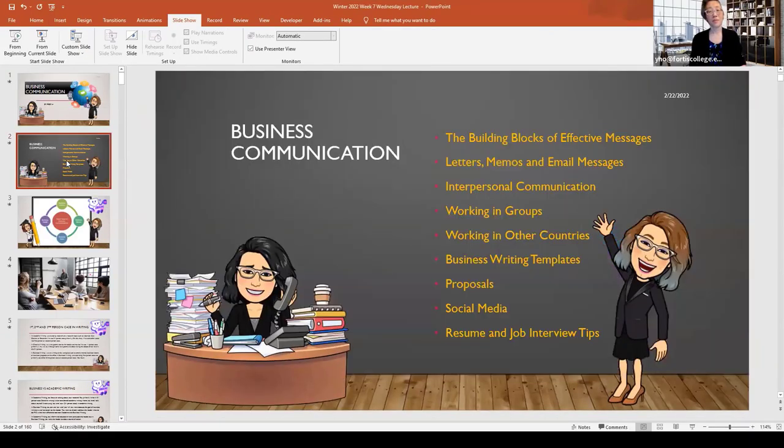Today's lecture, we're going to talk about the building blocks of effective messages. We're going to talk about letters, memos, and email messages. We're going to talk about interpersonal communication, working in groups, working in other countries, business writing templates, proposals, in other words, how to write a business proposal, social media, and resume and job interview tips.